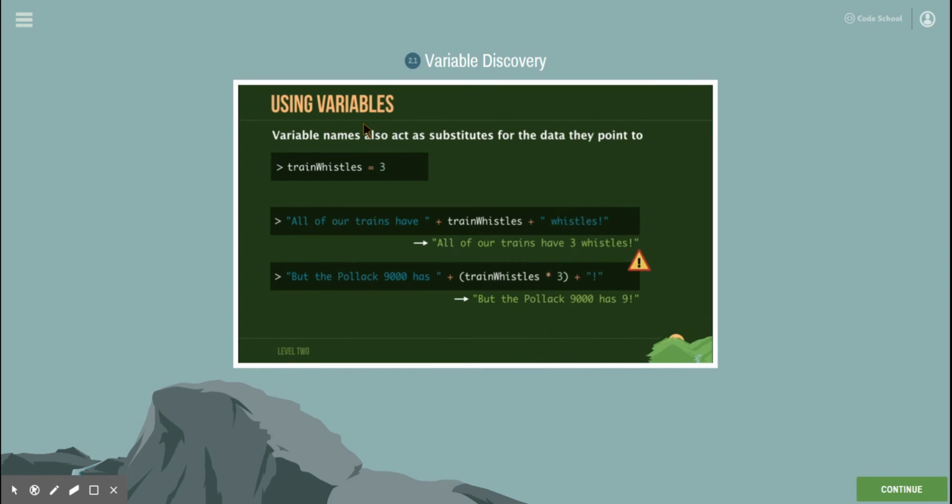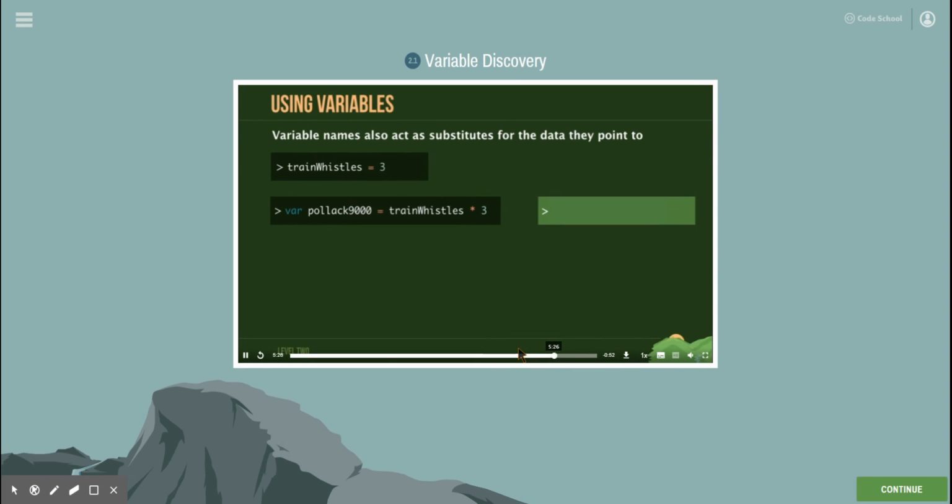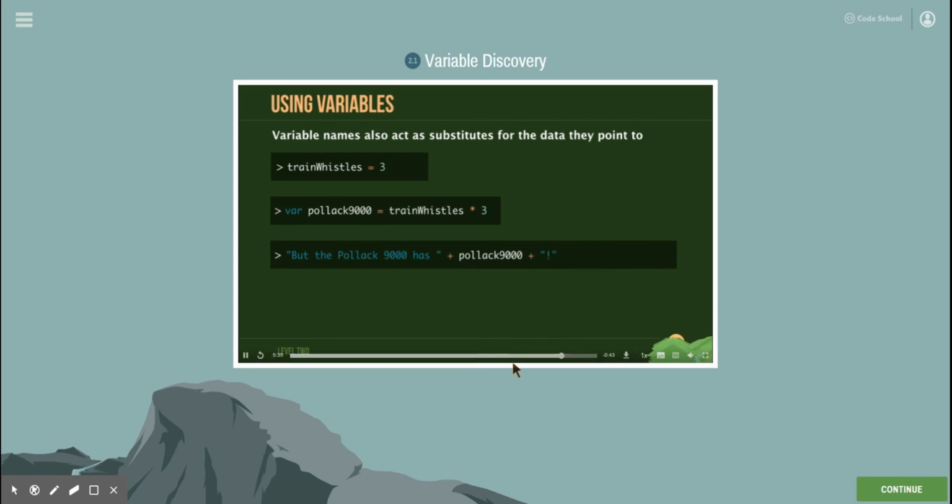Let's do that. All we have to do is declare a new variable, we'll call it the Pollock 9000, and then assign that expression that we were using in the string to this new variable. And now we can see that the Pollock 9000 has 9 train whistles. Now that the Pollock 9000 has its own variable, we can use that inside the string.